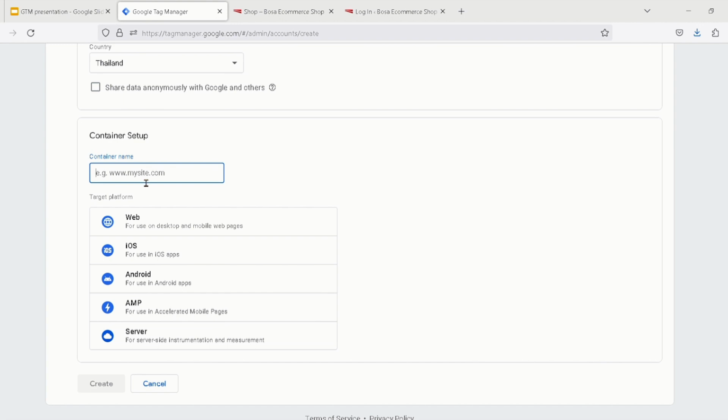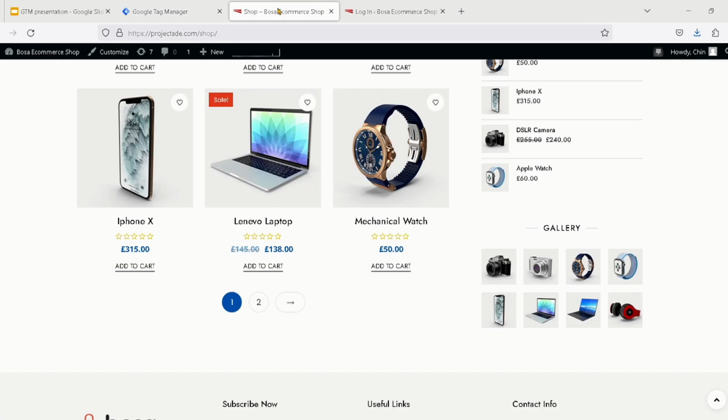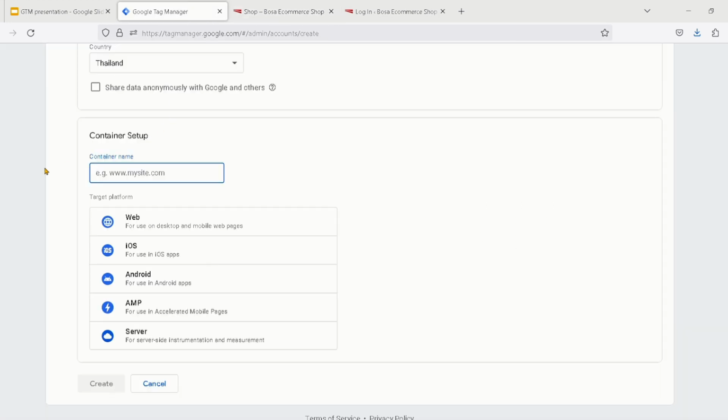I'm going to give it, let's say, what's the name of the website? No, it's not related to this e-commerce shop, so I don't actually have a domain name purchased for this one. Assuming that I'm going to use a domain name, let's call it bosashop.com. I'm going to just punch it in. Just the name. Yeah, it can be any meaningful name.